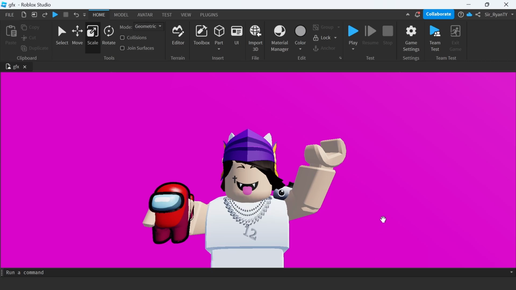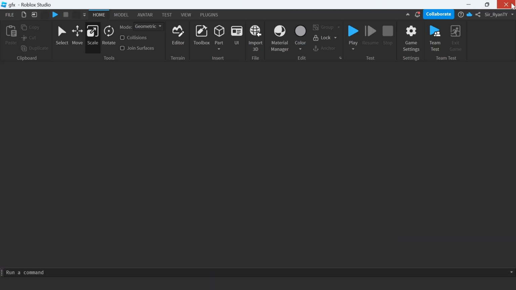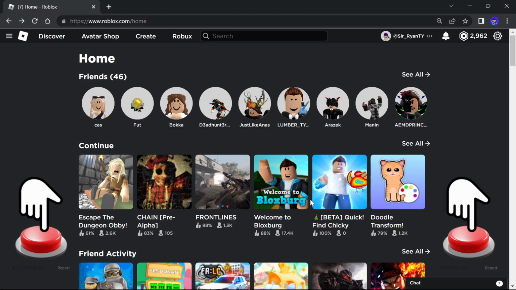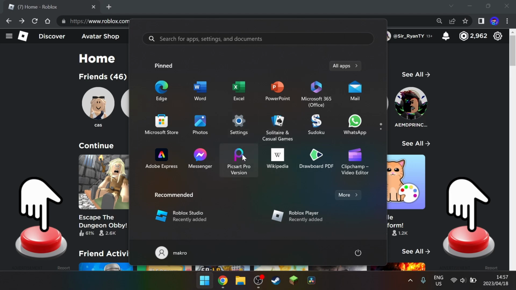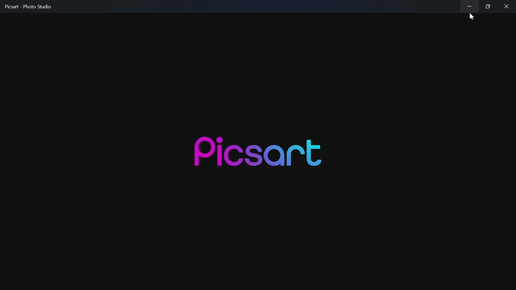Now for the next part, you can close Roblox Studio. You don't need it open anymore. Now this next part is all up to preference. It's whatever you use. If you do have a Windows, I'm sure PixArt does come for free, so you can use PixArt, or you can use Photoshop. You can use literally anything you want. You can use Photopea. It's an app that I use a lot in my videos. If you don't know how to use that, go down and watch some of my videos.